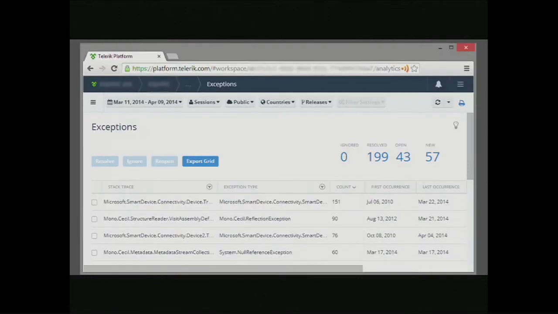One of those ways is Telerik controls. Telerik provides analytics for your app. They take this to an entirely different level. This right here is just exceptions. We're just talking about exceptions.